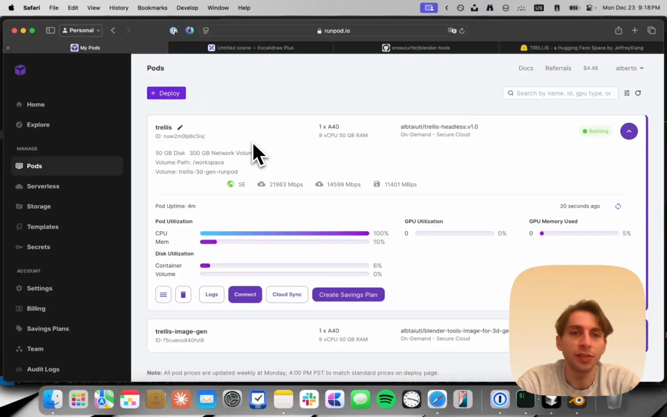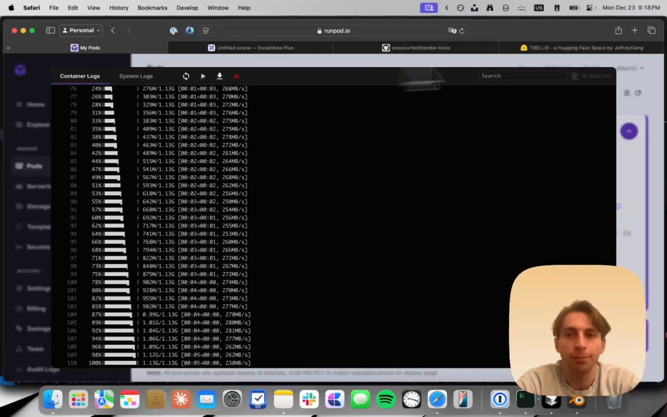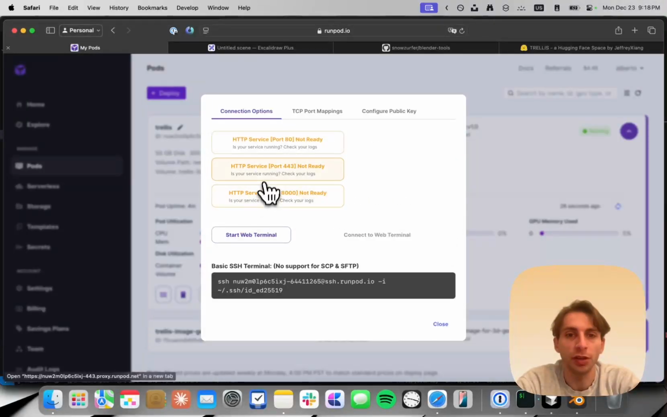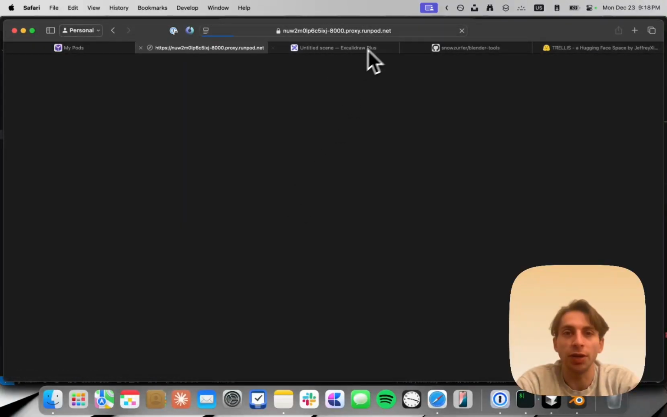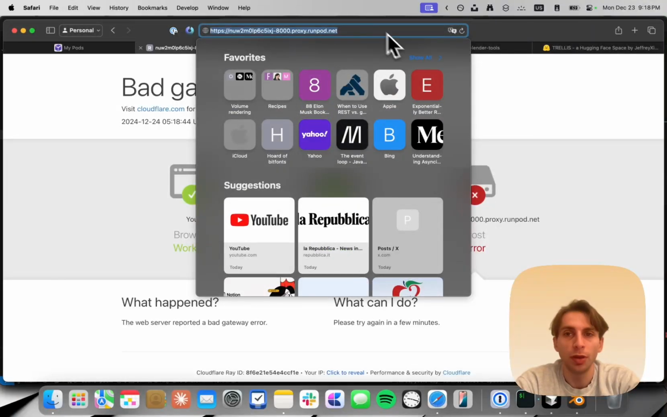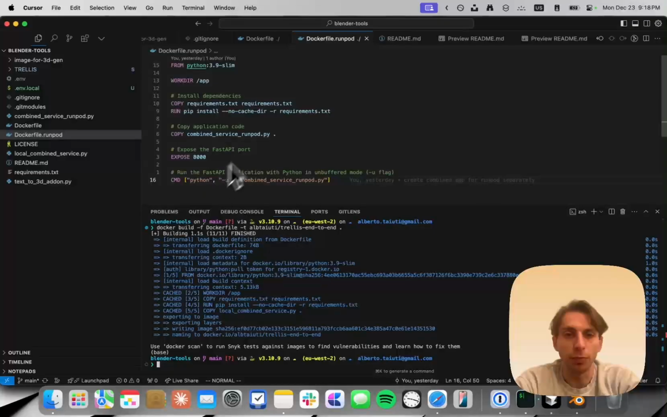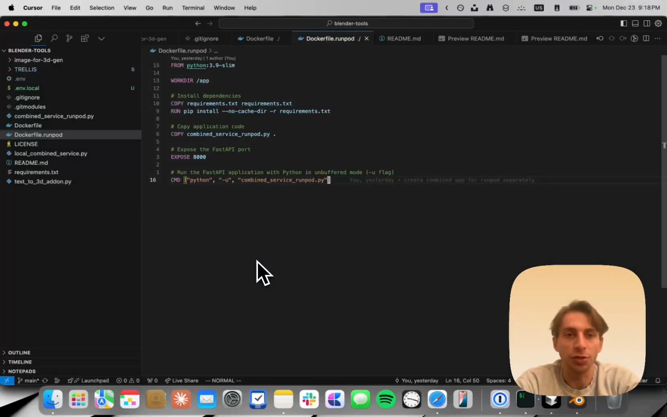So after these have been set up, you want to click here and click on HTTP service port 8000. It's not ready yet. It's about to be. And you want to take note of that and go to your repository again that you just cloned.